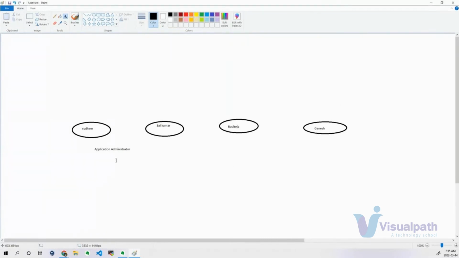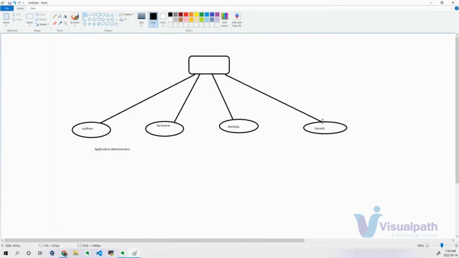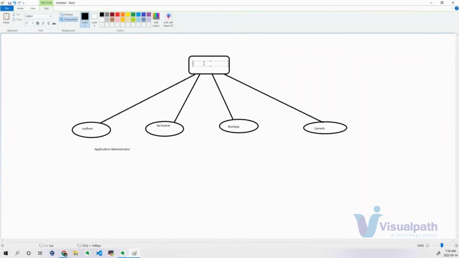So to avoid these kinds of challenges, what I will do is add these particular users under a group. So logically you are adding these particular users under a group. Now what is the benefit I get? Let's say I will name this particular group app admins. App admins, let's say this is the group name.